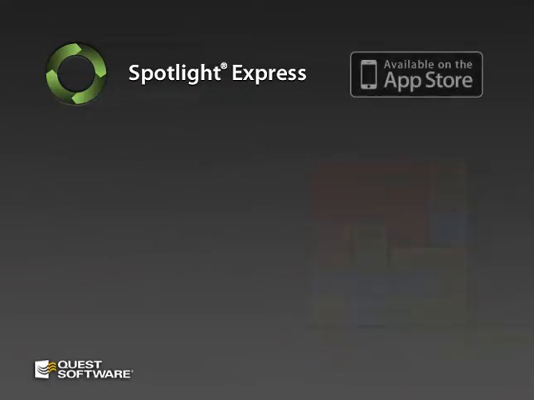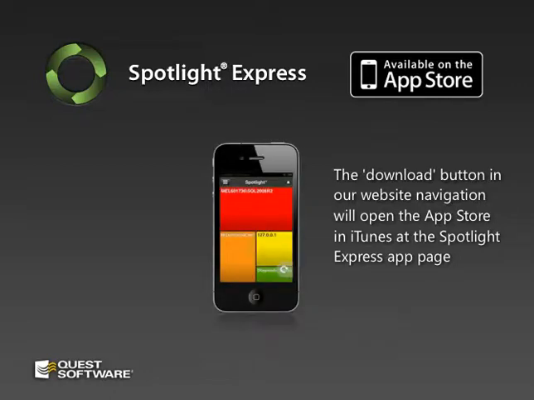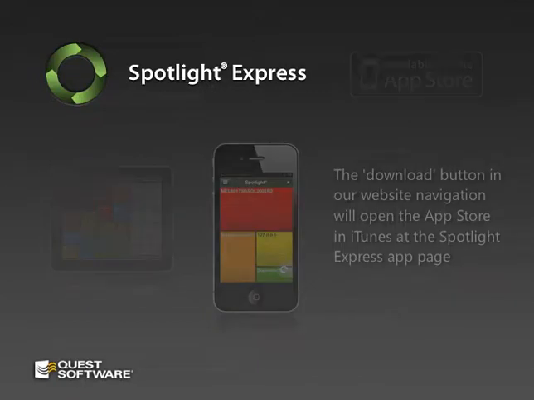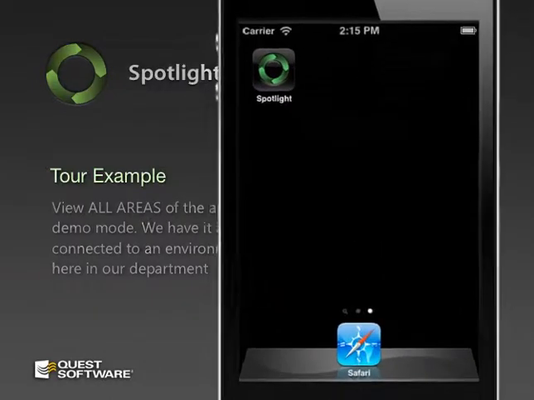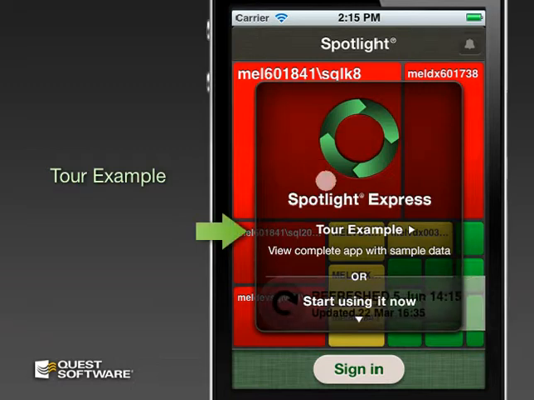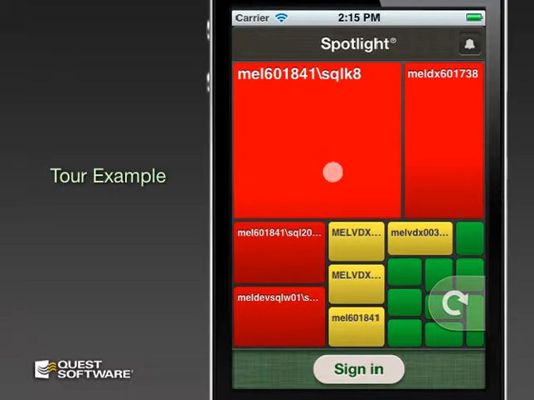Spotlight on SQL Server Enterprise Mobile can be downloaded from the App Store. It is a universal app, which means it can run on the iPod Touch, iPhone, and iPad. In order to see your own data, you have some setup to do, but before you get around to setting up your own account, you're welcome to get to know Spotlight Express by touring the example data. This allows you to experience the full functionality of the app on your iPhone or iPad in an environment typical of everyday use. To access the demo of Spotlight, simply tap the tour example link that appears when the app starts for the first time.